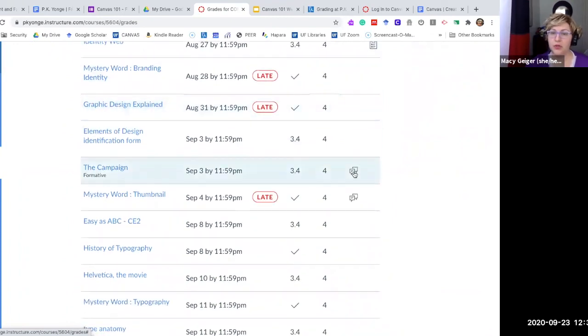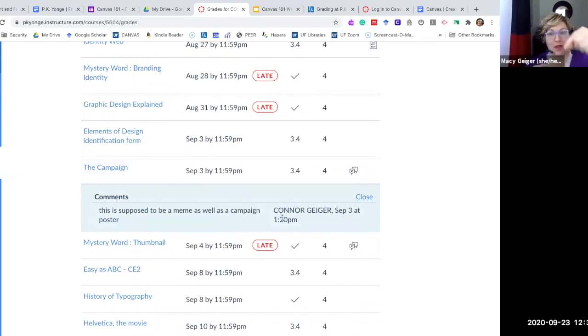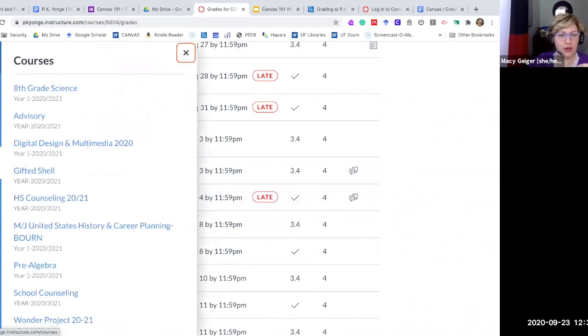Sometimes teachers will leave, you see this little speech bubble here, that shows the teacher left feedback or comments, right? So this is supposed to be a beam as well as a campaign poster, right? You can see who left the comment. In fact, the student could comment back to the teacher along with that too. Let me go into another course too, just so you can kind of see.